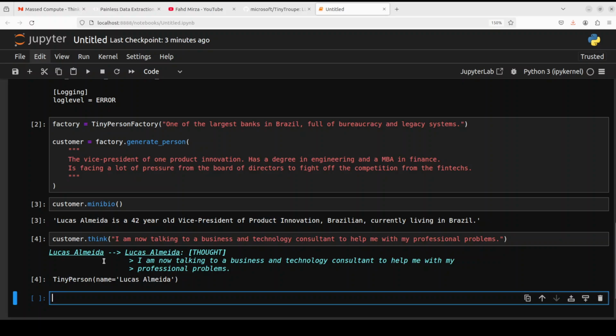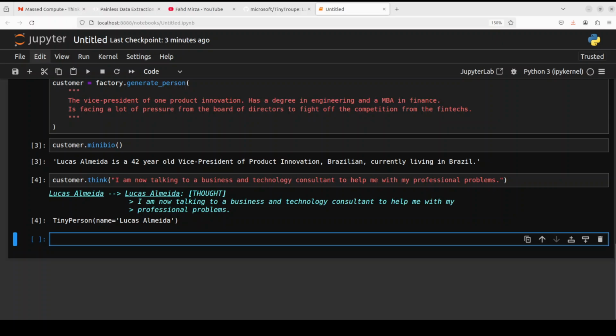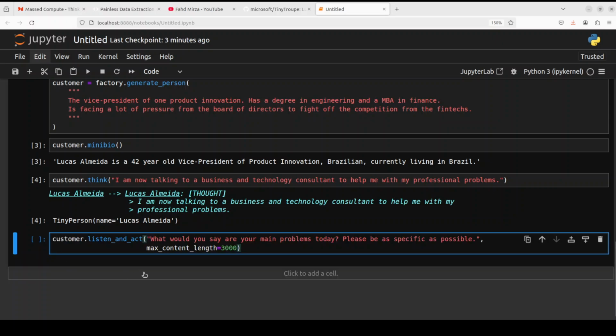There you go. So you see, Lucas Almeida, this is a thought that I'm not talking to a business and technology consultant to help me with this. And the tiny person's name is Lucas Almeida. So we are proceeding in the interview with Lucas. So customer.listen and act. What would you say are your main problems today? Please be as specific as possible. And then we have reduced it to 3000. So let me run it.